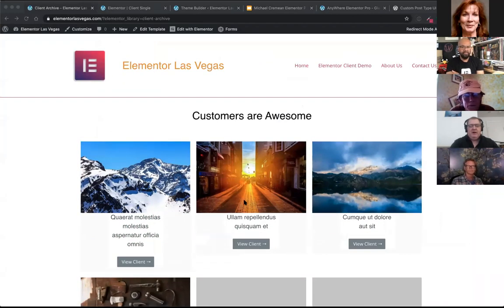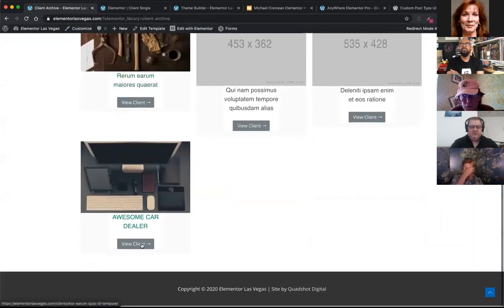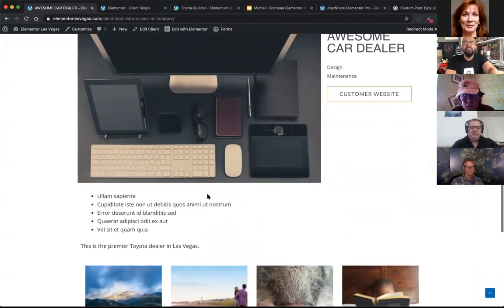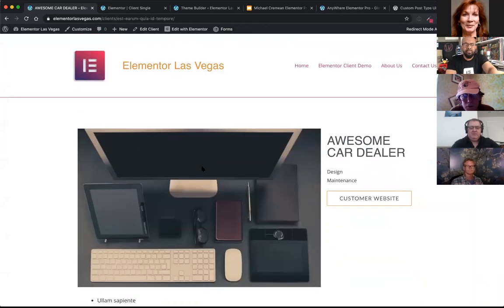Now we're going to work on what I haven't done before. Let's go to the awesome car dealer. All that we have now is the featured image, a title, and some things. I'll show you how we'll style this to make it obvious what these are. Remember I checked design and maintenance? Now it shows here, and we'll style that like things we performed, and then put a checkbox or something, or a little arrow, or a bullet.